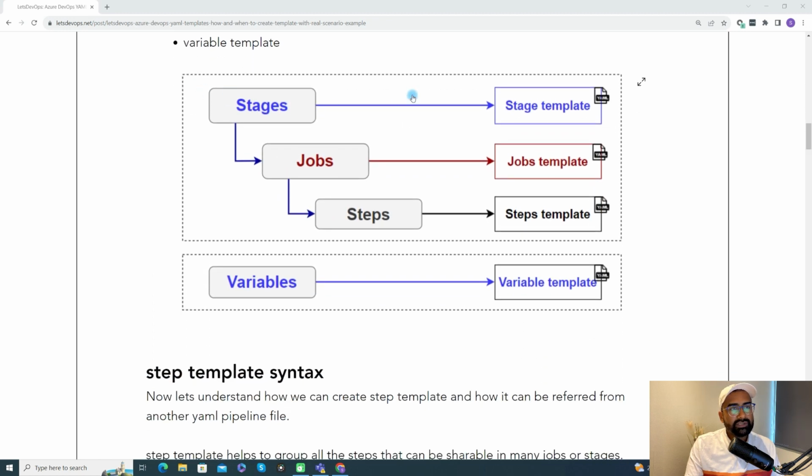And coming to this diagram, if you notice here, whenever you create a specific type of template, then you need to call it at the same level, right? So assume that you have created a stage template, you need to always call it at the stage level. If you have created a job template, you need to call it at the job level. And if you have created a step template, you need to call it at the steps. So this we'll also see in our example and the demo.